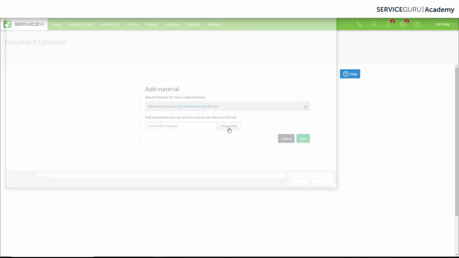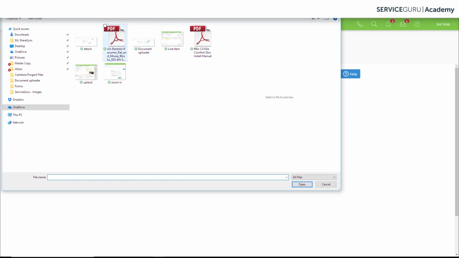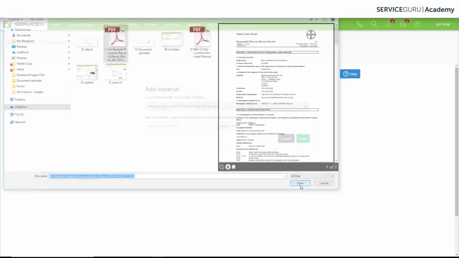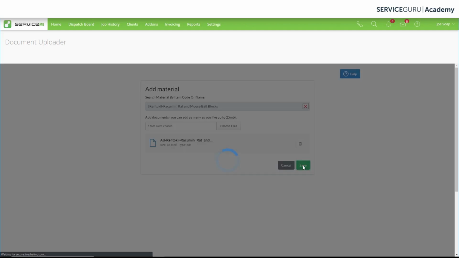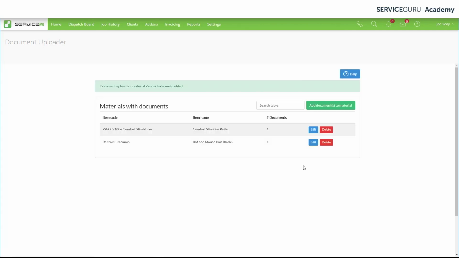So we select that file. Over here, we can see we've got a PDF, and that is the data sheet that we require. We're going to select that, and this is now ready to upload and be associated with that particular line item. We click the Save button, and what we'll see here is that we now have this particular line item, and it has one document associated with it. It's important to note that you can upload as many documents as you want, up to the limit, which is listed over here.